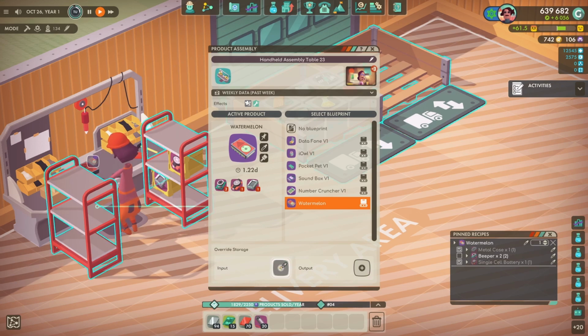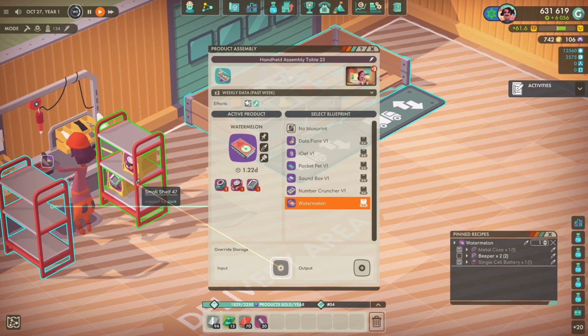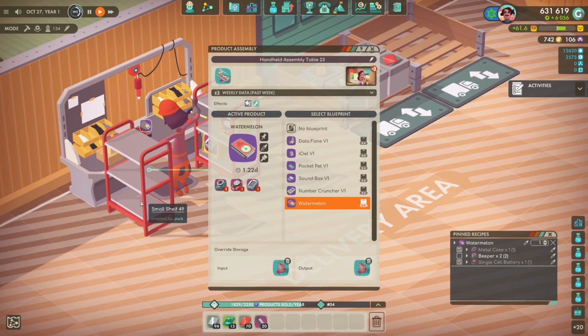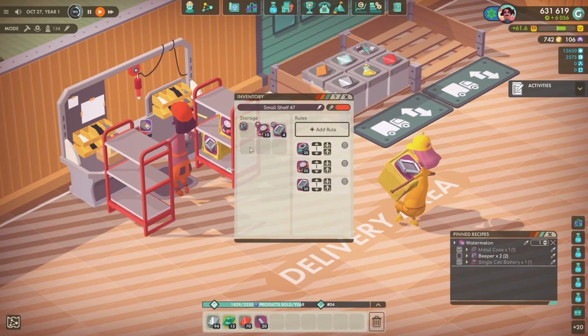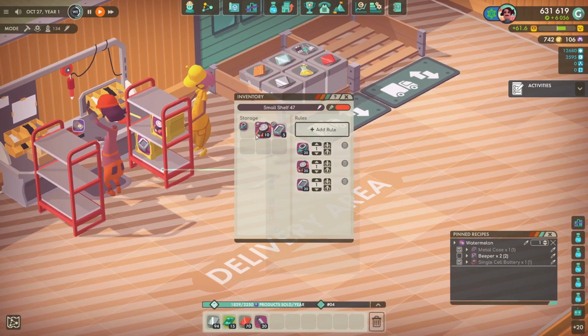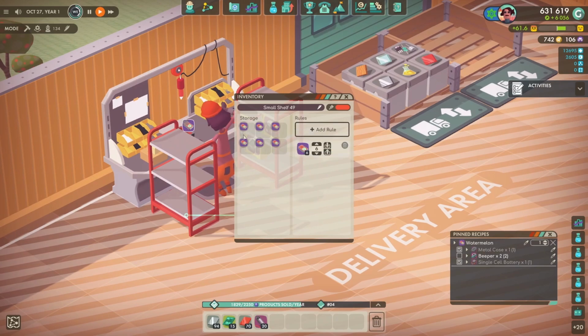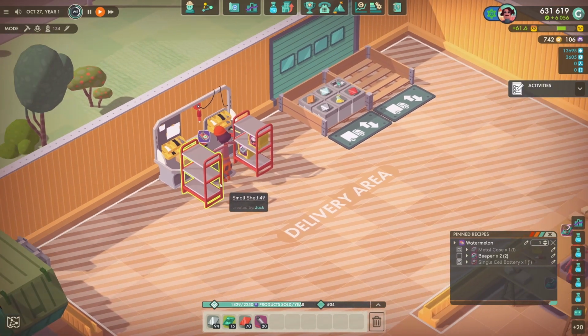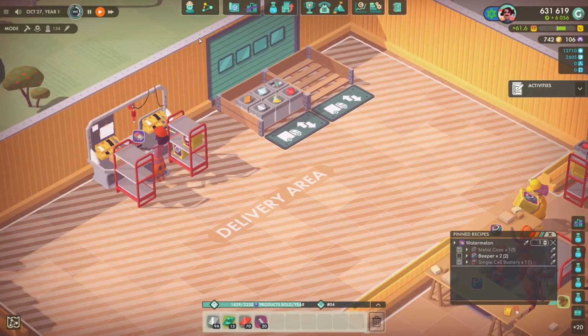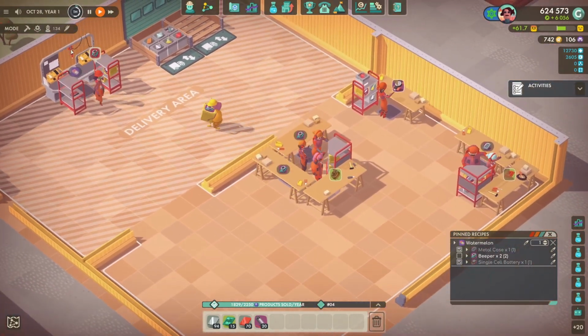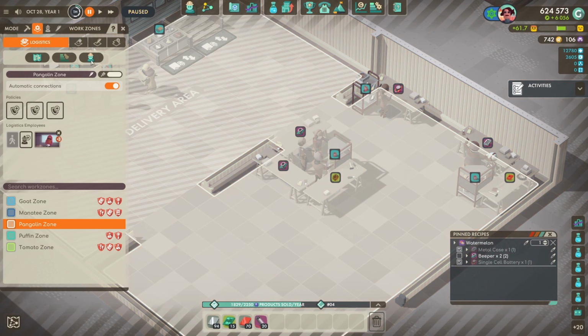So we want to input our modules from this shelf here and output the final product onto this shelf here. And as you can see, the game has now designated this shelf as an input, and this one is where the product will end up, and then our logistics employee will move them over to our pallet. Talking about logistics employees, let's head into our work zones and hire a couple of more. A couple of more is not a sentence, but we'll go with it.